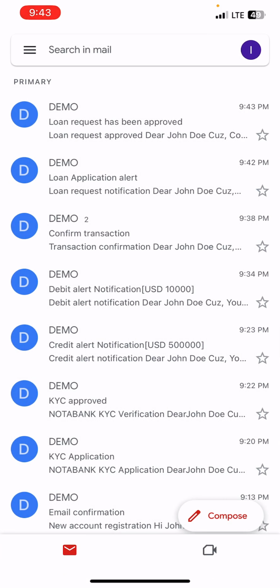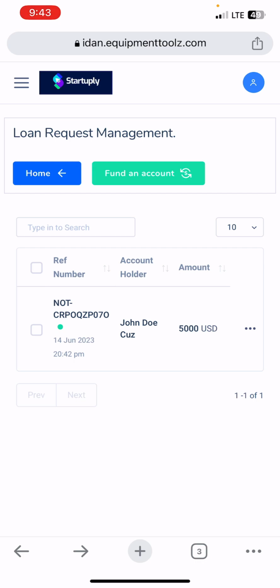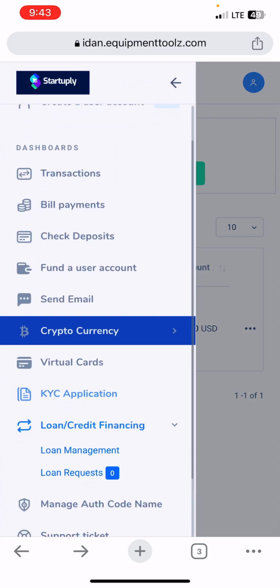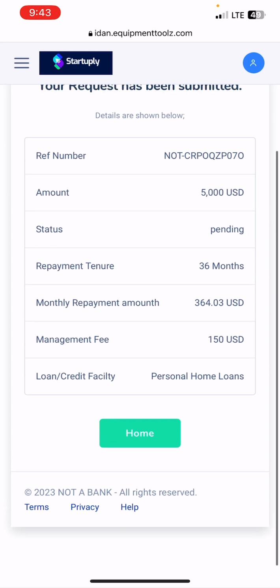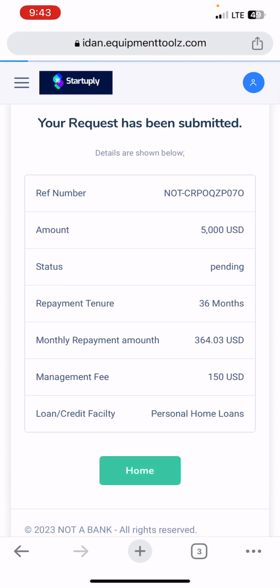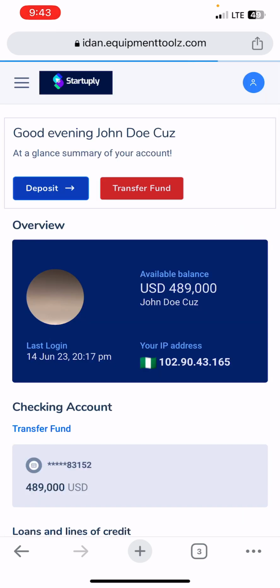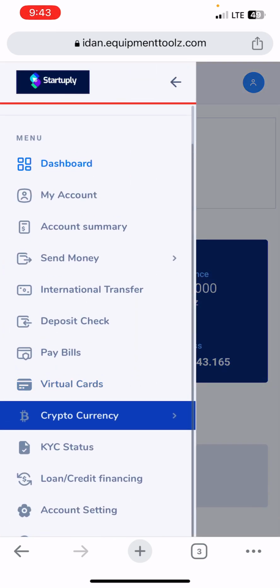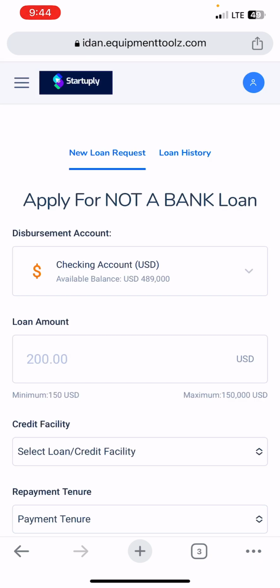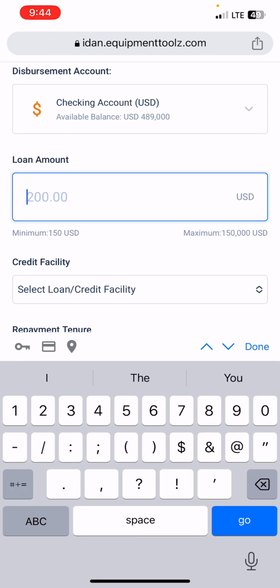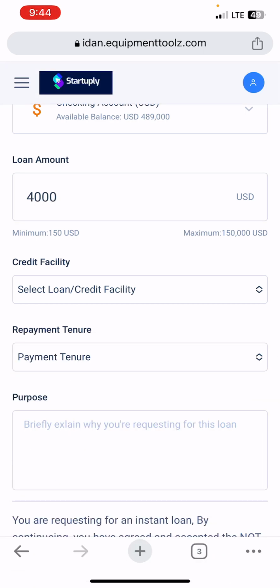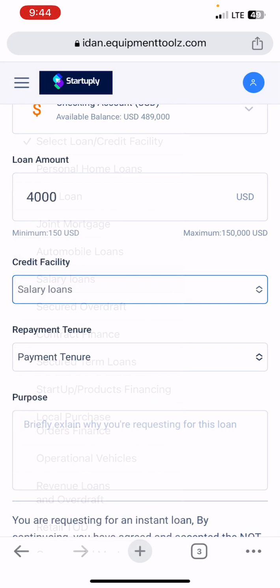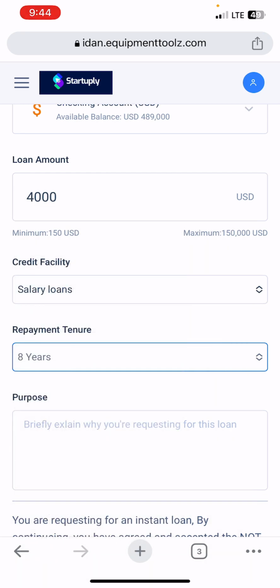So let's decline. Let's say a user requested for a loan. I will now try and decline this loan so you see how it works. So I want to borrow $4,000. I want to use it as a salary loan. I want to pay back in 8 years.